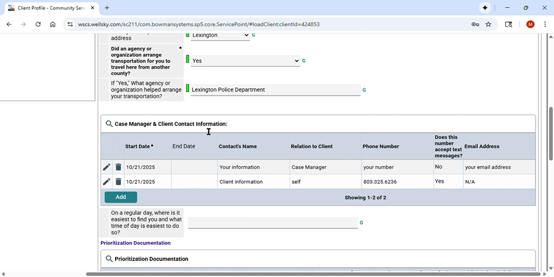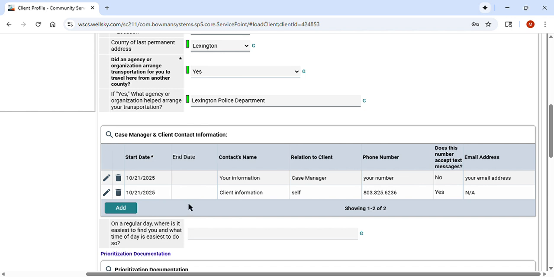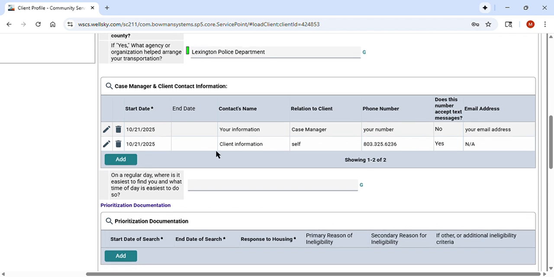Up next is the case manager and client contact information. Again, we want to make sure that as much of that contact information as possible goes in this profile so we have a place to reach out to for them when we make a housing match. Also, on a regular day, where's it easiest to find you and what time of day is easiest to do so? Let's say that they typically are down at Richland Library on Assembly in the mornings. So again, that gives you just other options.